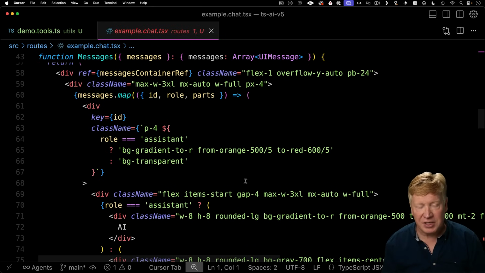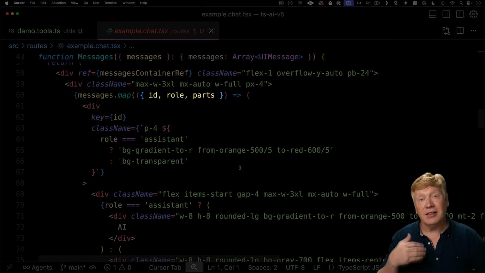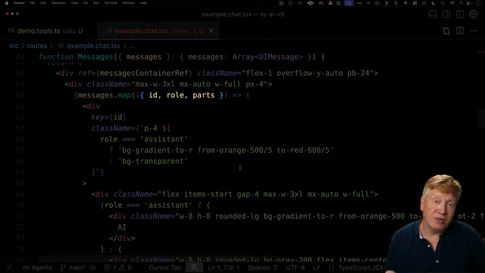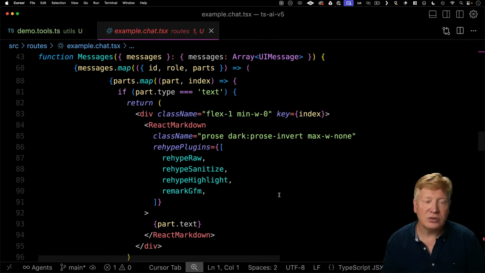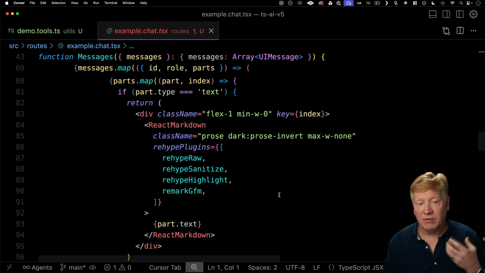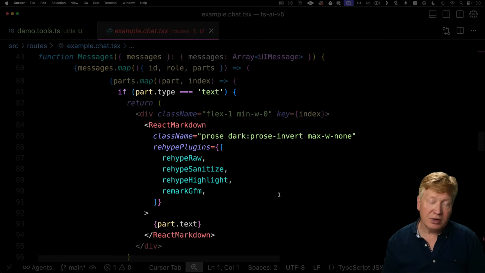So we're going to map through those messages and get back the ID of the message, as well as the role, so that would be assistant or user, and then the new parts of the message. So now everything is modeled as parts, including the text of the response. Here you can see as we iterate through parts, we check if the type of the part is text, and if it is, then we just use markdown on that.